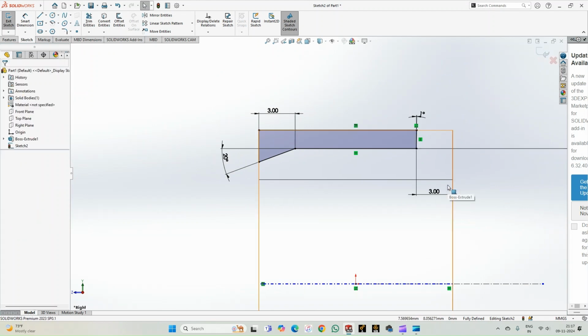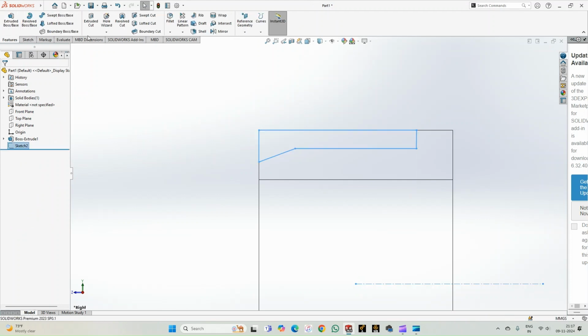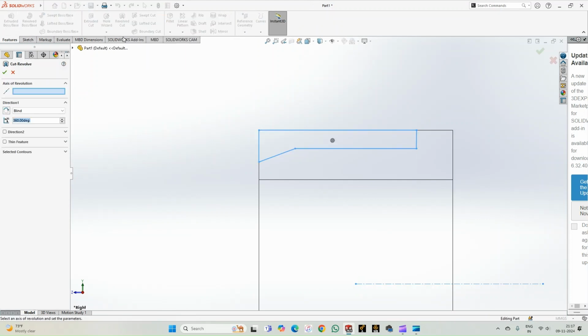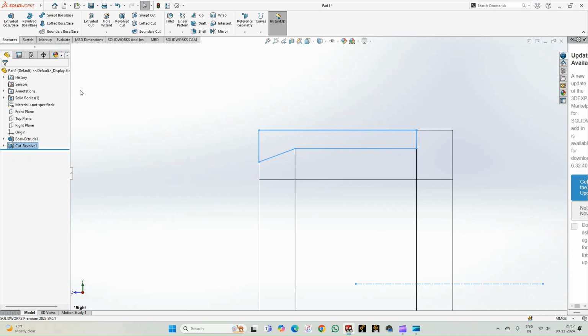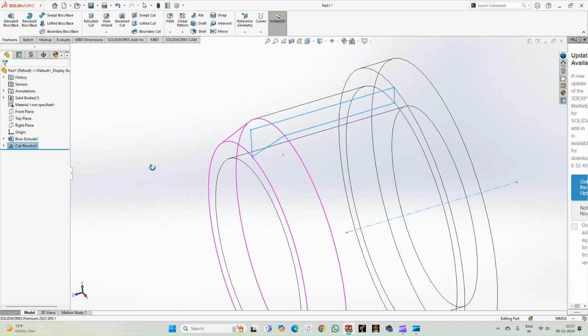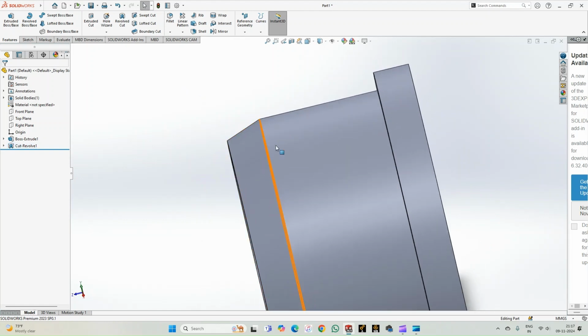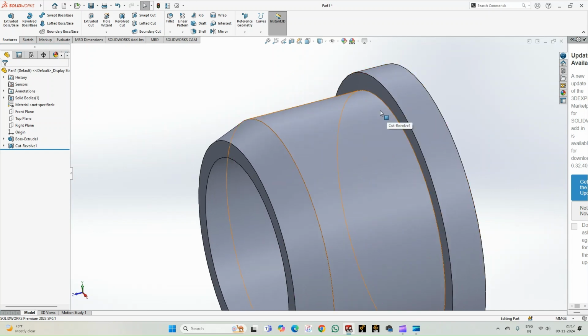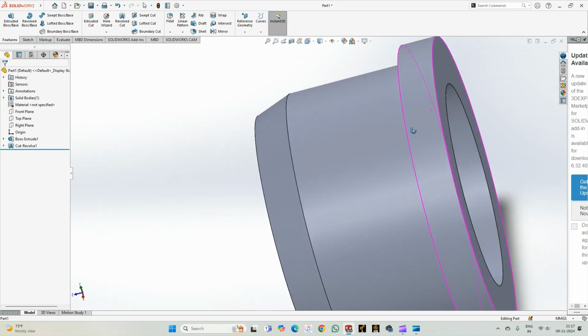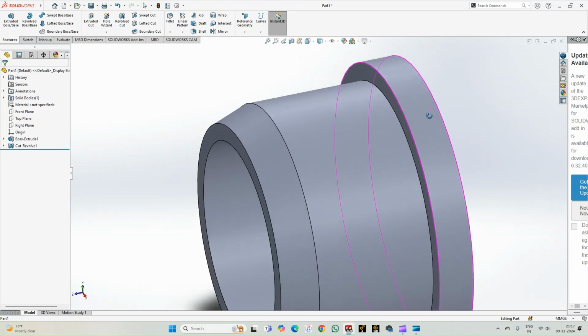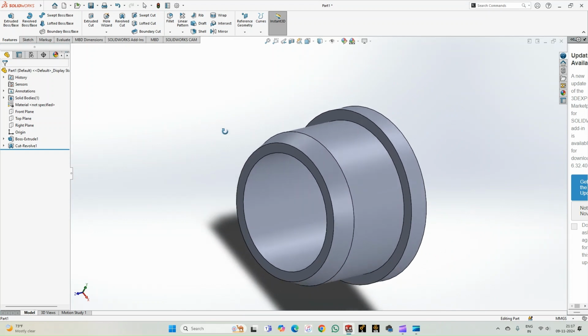Once this part is done, just click OK and exit the sketch, and let us use the revolve cut option. The profile is selected. The axis of revolution is this axis, and just click OK. And now the profile is created. Let us roll back to the solid mode. Now you can see that this is the taper and this is the land part that is created, and this is the existing part of the inner race. So this is how the inner race component is designed for the roller ball bearing.